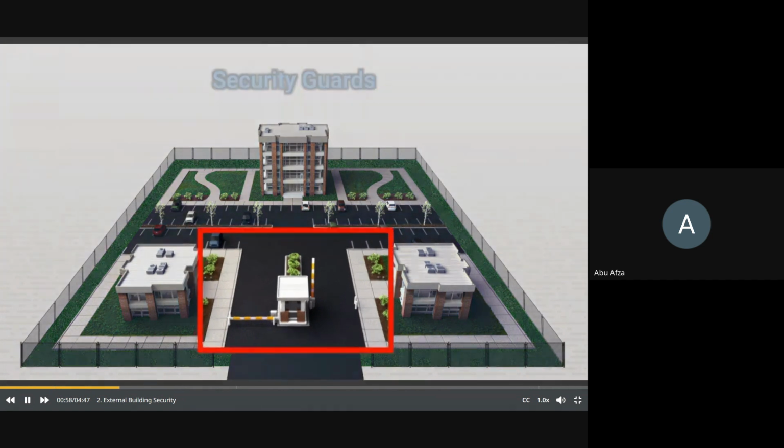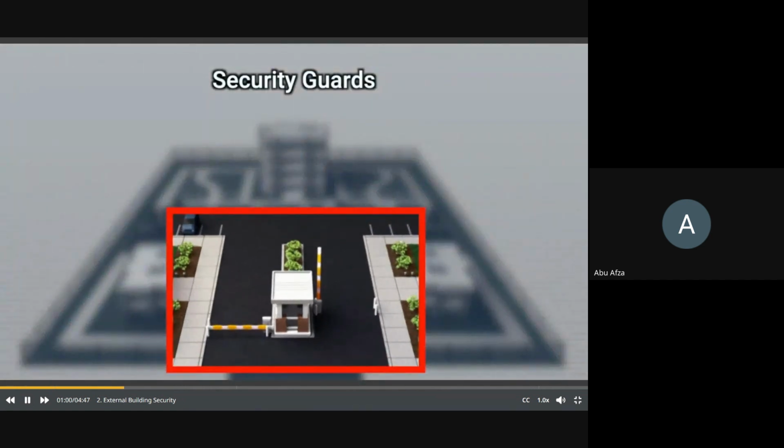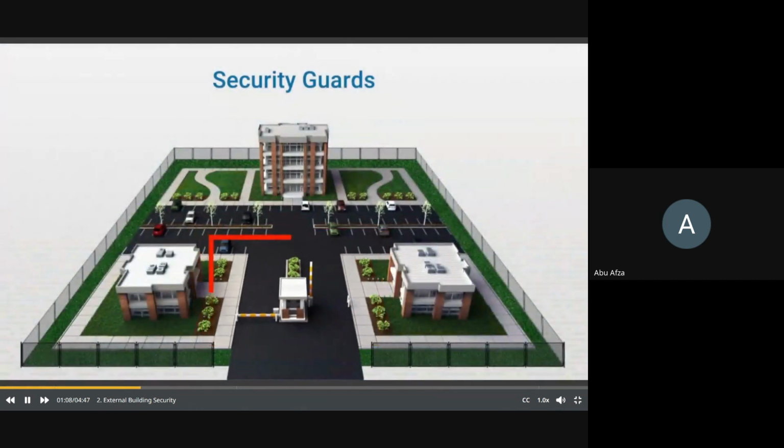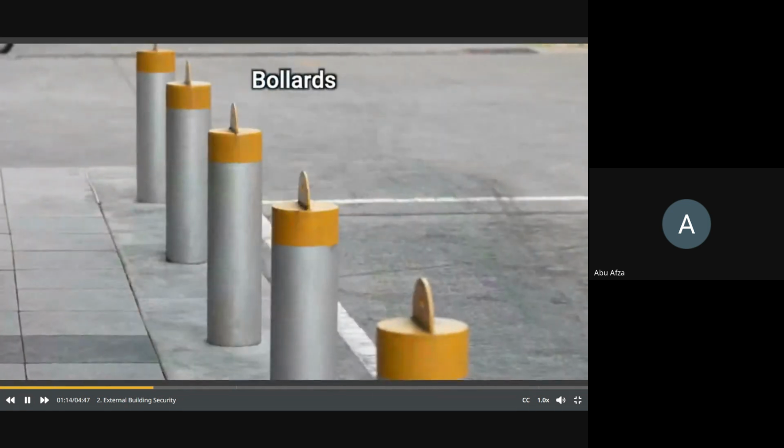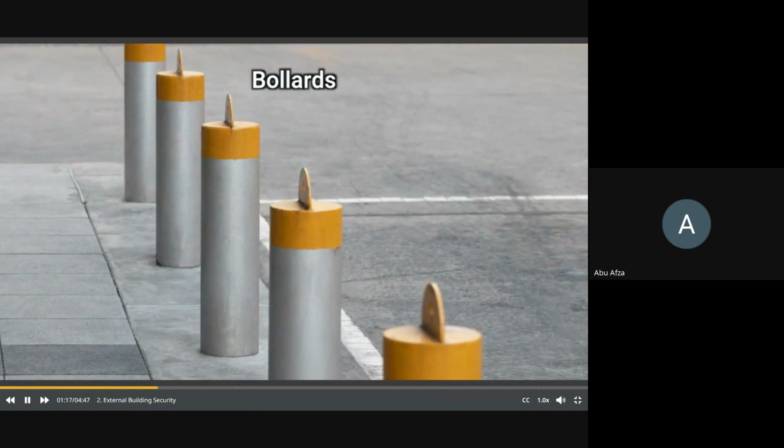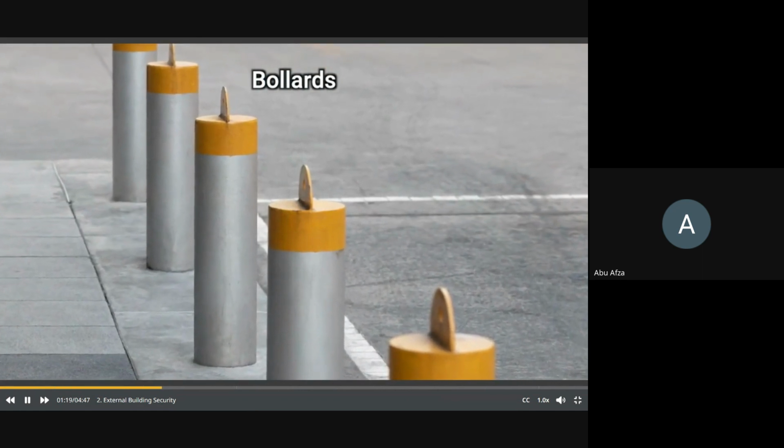At the entry point, we should have a guard station that's always occupied. The security guard should have an access list that explicitly states who's allowed into the facility. Any visitors should have appointments and should be on the list. They should also be escorted at all times and never allowed to wander around on their own. Bollards go on the outside of a building as another barrier. Bollards are strong metal poles that prevent vehicle access.